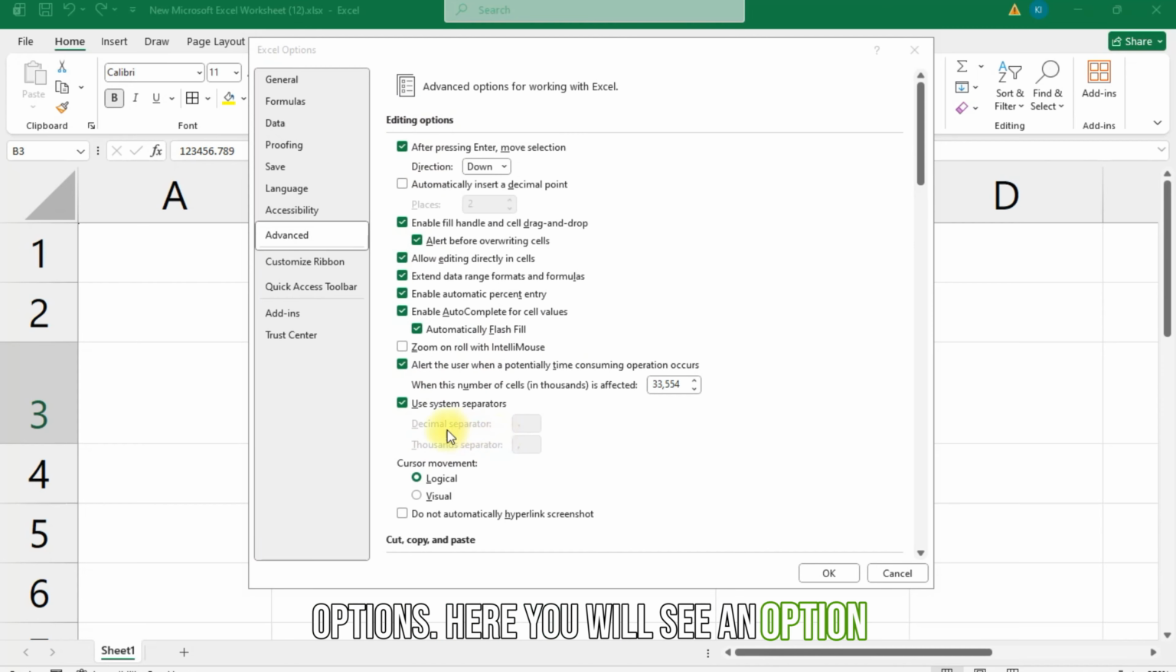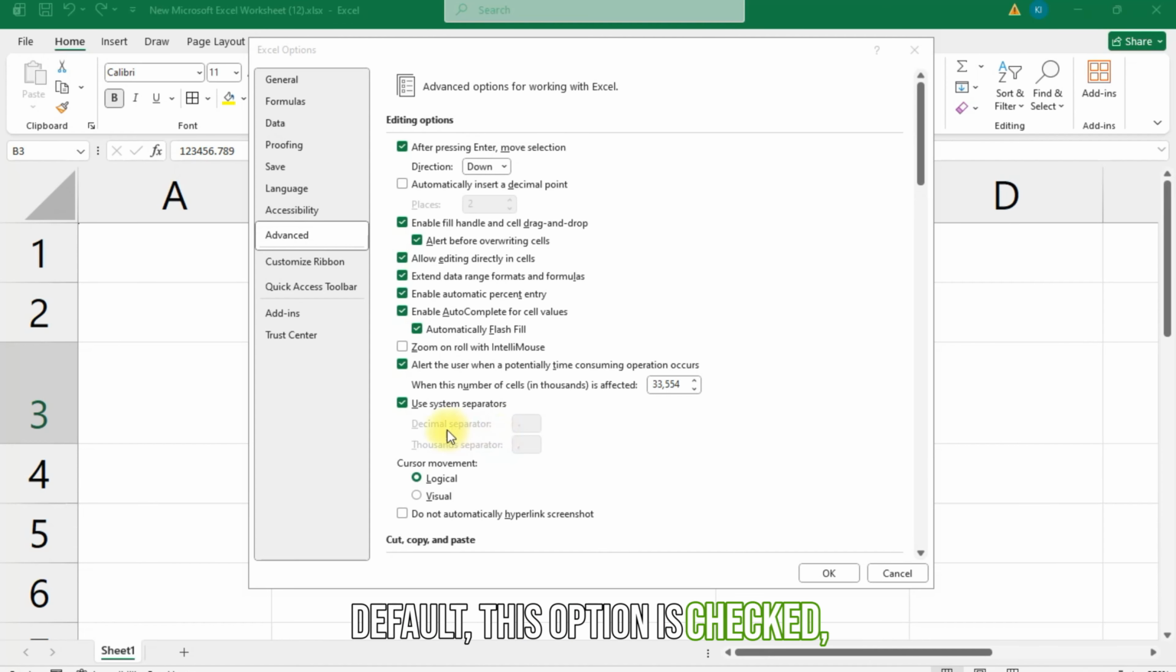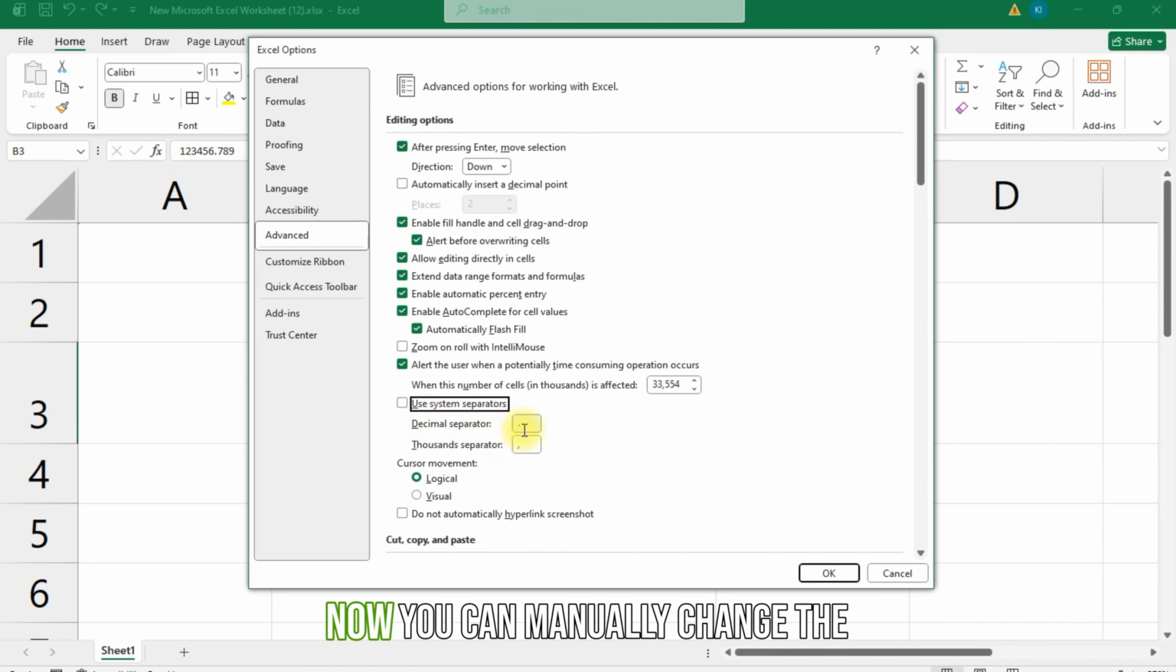Here you will see an option called Use System Separators. By default, this option is checked, which means Excel follows your system's regional settings. Uncheck Use System Separators. Now you can manually change the separators.